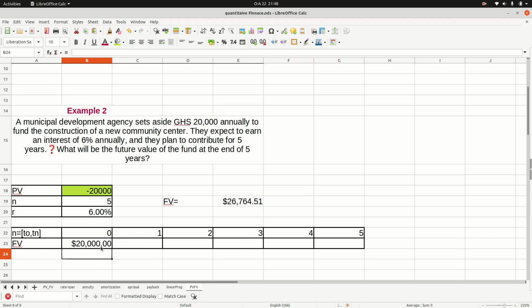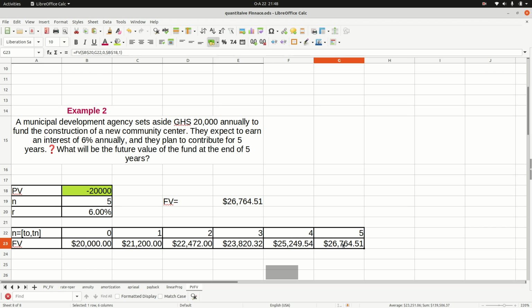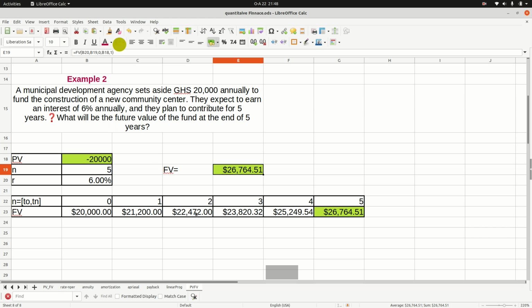And then I enter. Before I drag these things, there are certain cells I need to keep intact. Number of periods is not intact. My PV should be intact. So I can now drag this and see what happens at 5 years. So exactly what we expect here. This is the same as that. So this is what we get at 4 years, at 3 years, at 2 years, at 1 year, and then currently. That is future value.